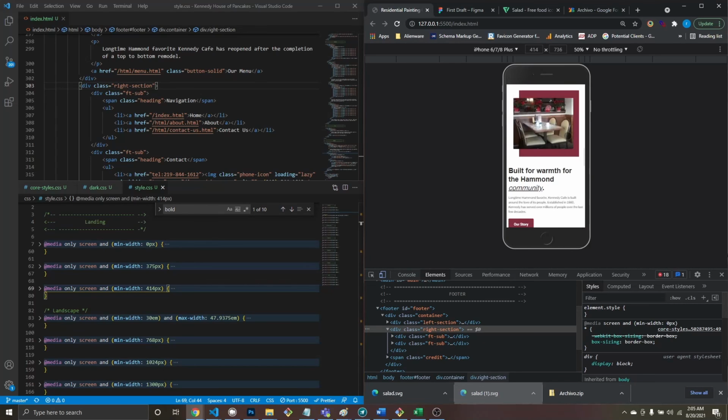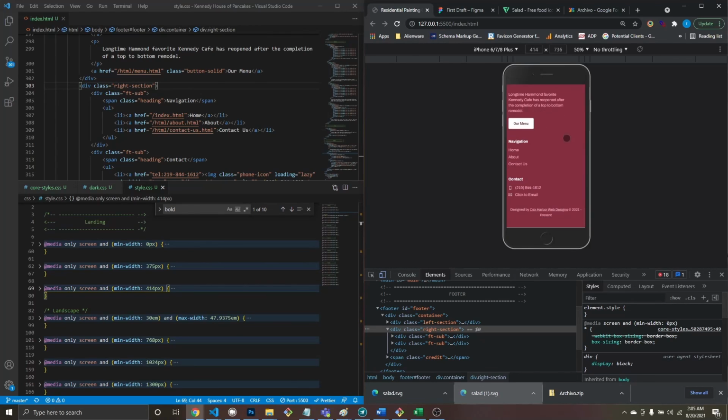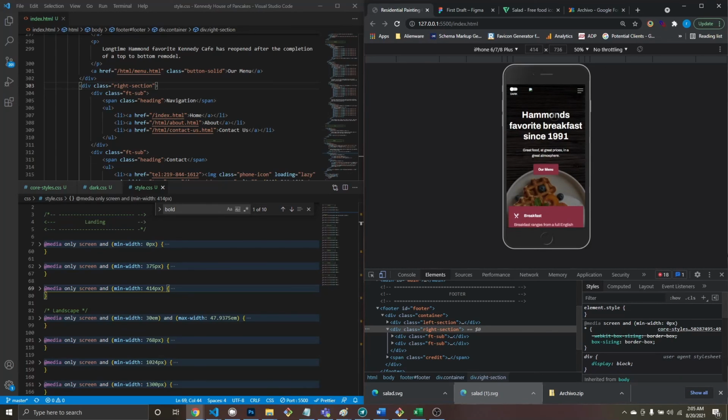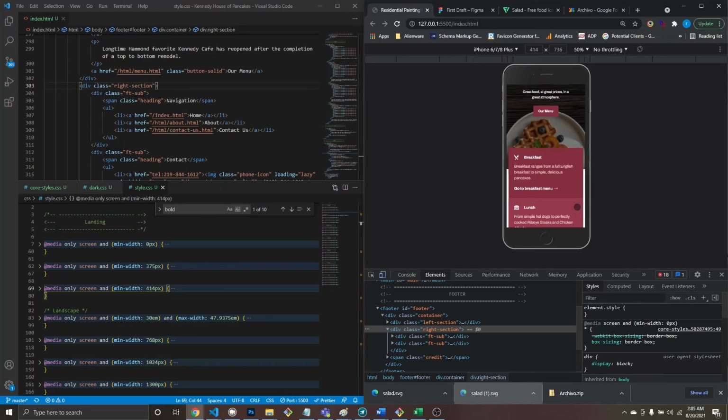So these will change. This looks good. It's a nice simple website. This is a breeze. This is an easy one. Tablet and desktop are going to go by super fast because we already set the styles in mobile.